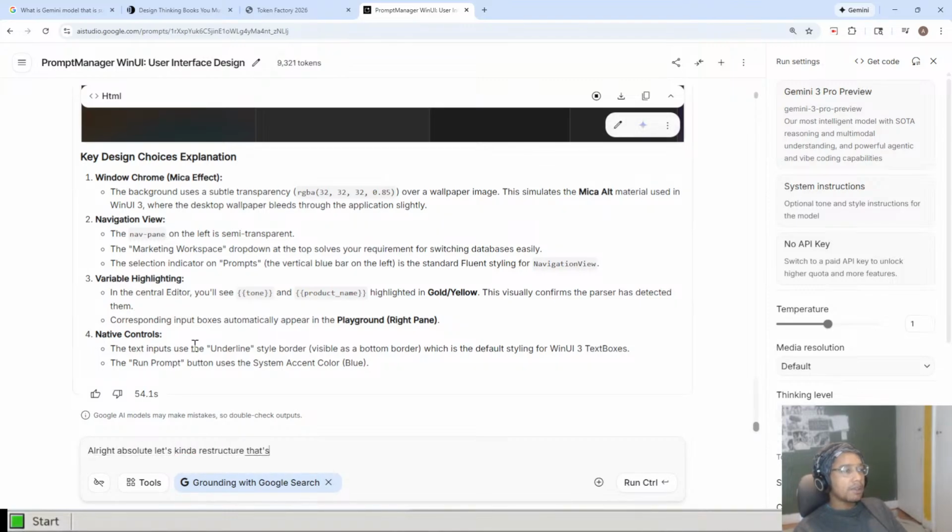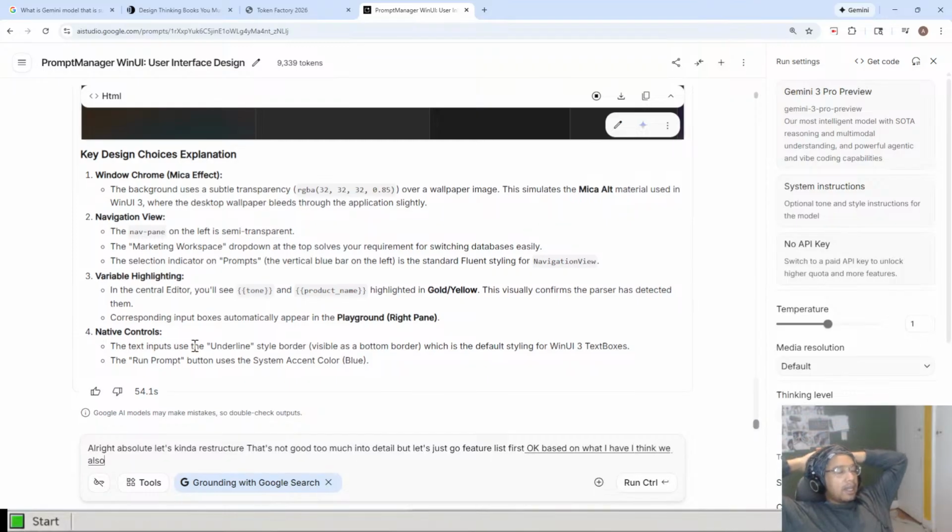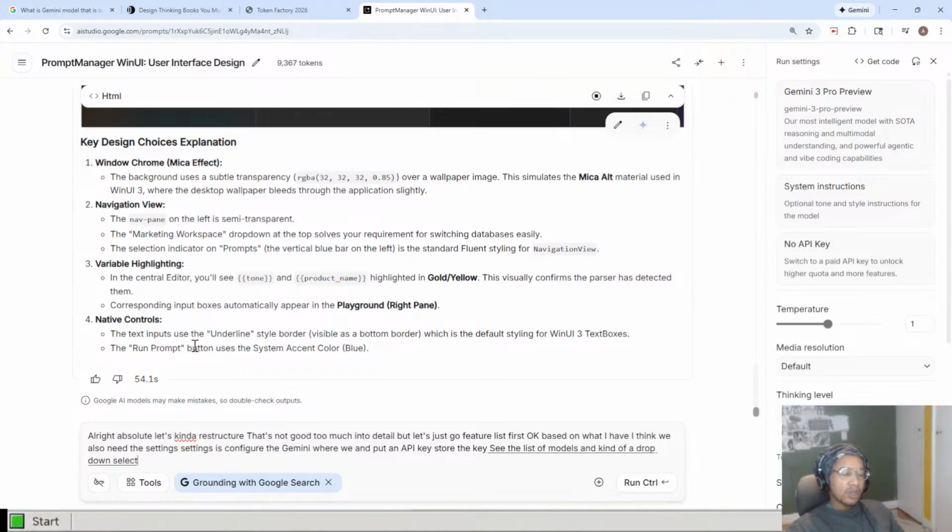Let's not go too much into detail, but let's just go feature list. First, based on what I have, I think we also need settings. Settings is to configure the Gemini, where we input an API key, store the key, see the list of models in a drop down, and select it. So that will store our configuration, and we see the status of the connection.